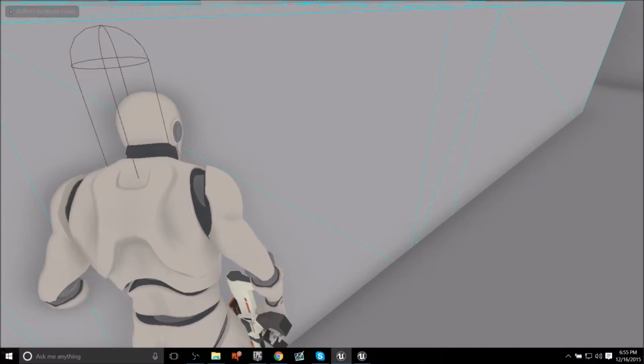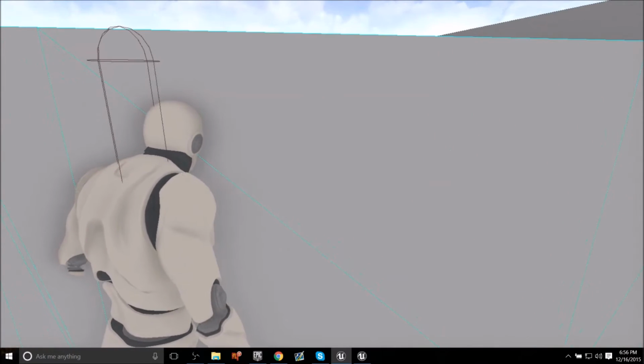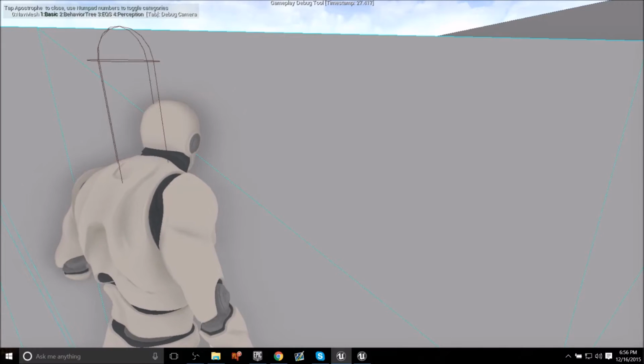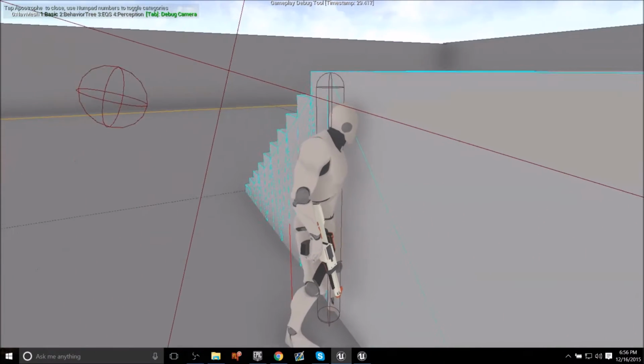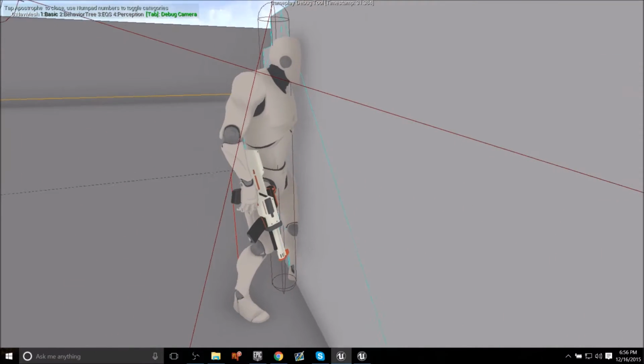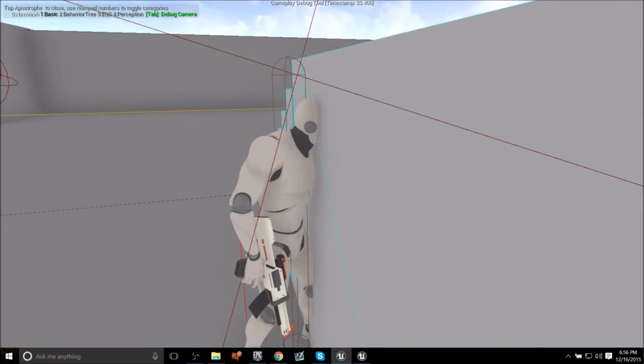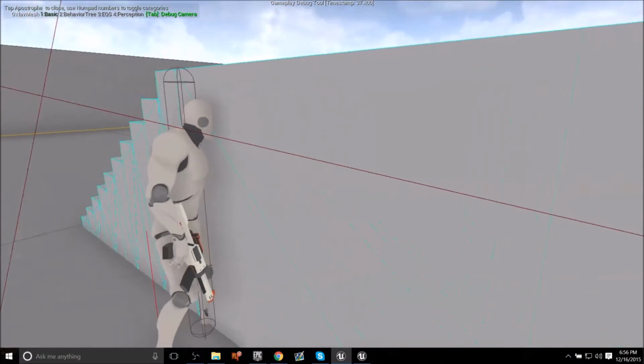I'm going to hit F2 on my keyboard here. I'm going to hit the quotation mark key, and I'm going to hit tab so I can actually unpossess and just float around. You'll see the capsule's blocking the wall like it's supposed to, but the character's still going into the walls, and it just looks like a mess.